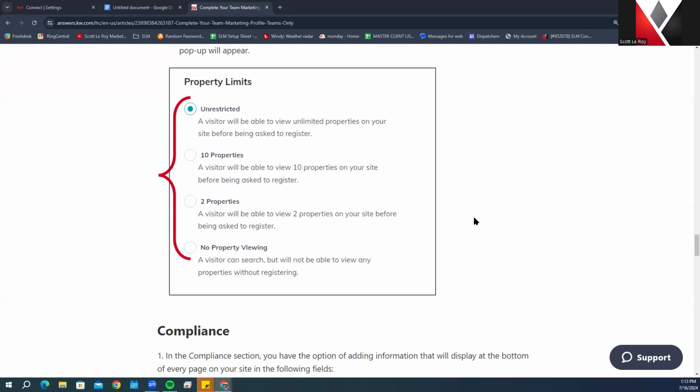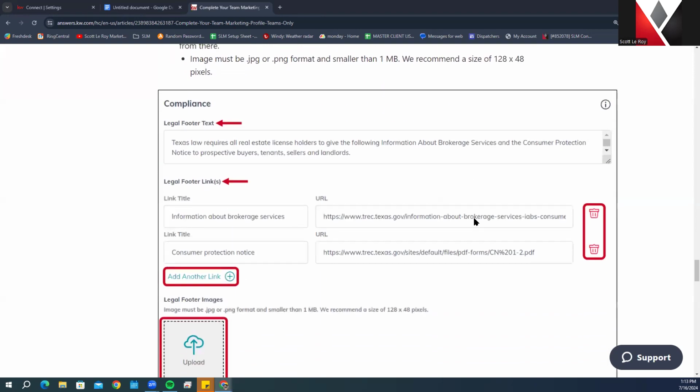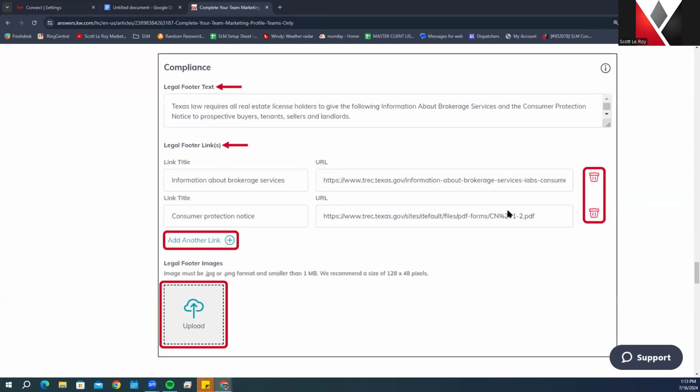All right. Moving along, next we're going to have our compliance section. Compliance items for our site. So you have your legal footer text. If there's any legal text that is required for compliance in your office, this is where you will be able to add those, as well as legal footer links.